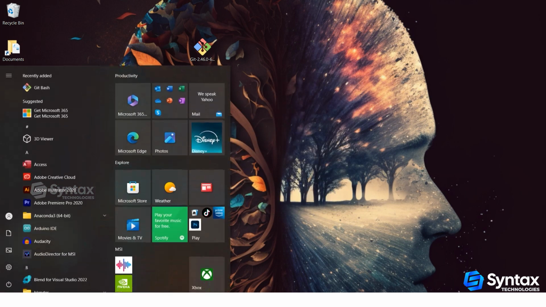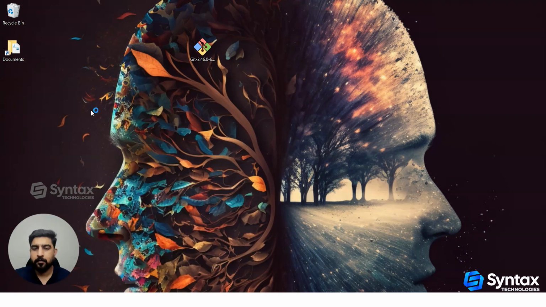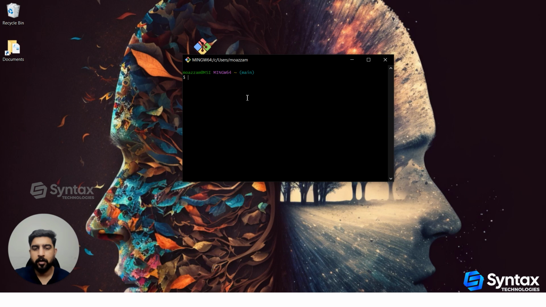And now in your start menu, write down git bash. Click on this and write down pwd. If you are able to do this, then this means that Git has been installed in your system successfully.